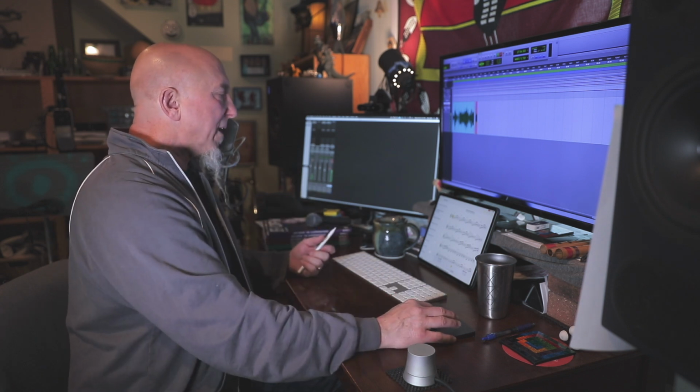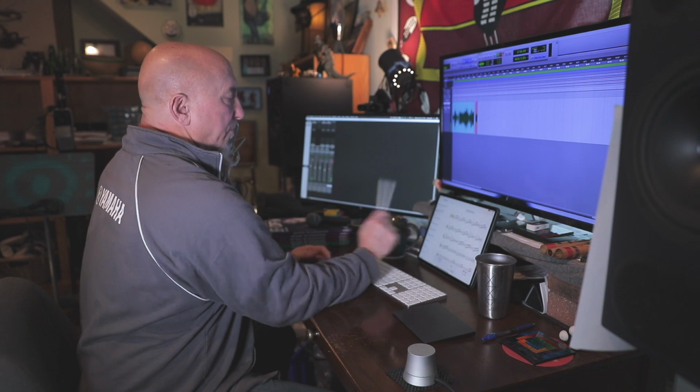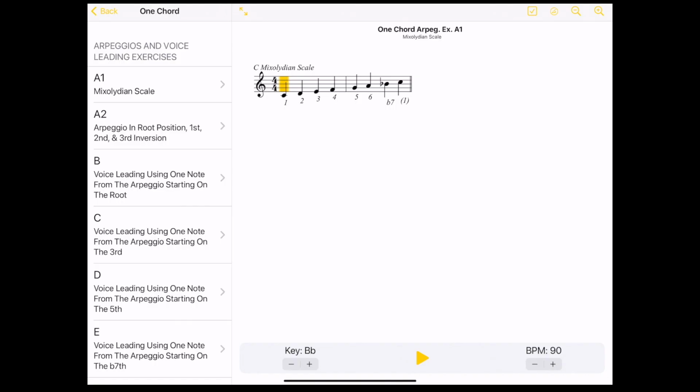As we talked about in the last video about the arpeggiation of the chord, where that comes from, the arpeggio is the skeletal system of the chord. And so we're going to be dealing with that today. And we're going to use the C7 chord. Okay, so this first exercise, arpeggios and voice leading exercises, A1, A2, B, C, D, and E, gives you some more information to work with.